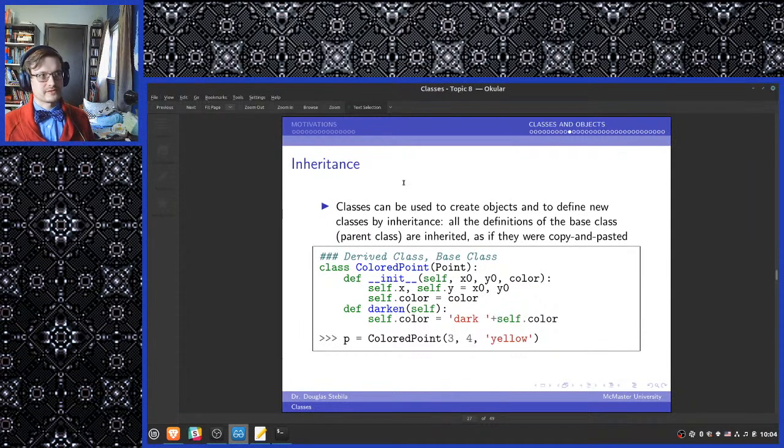So inheritance, right? It's like when your uncle dies and leaves you all his stuff. That's kind of like what inheritance is in programming, a little bit.